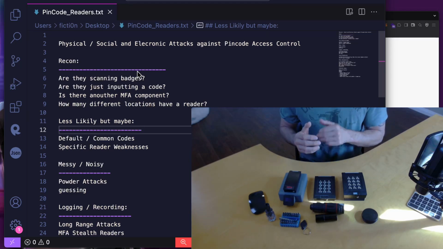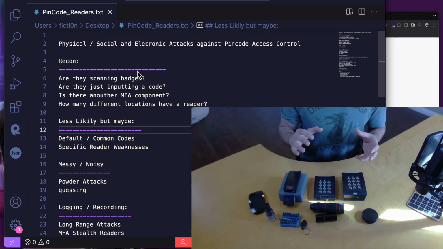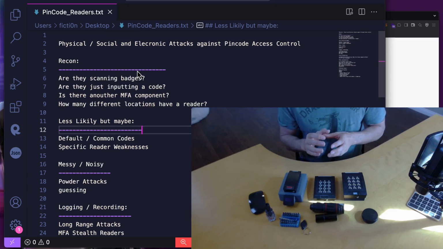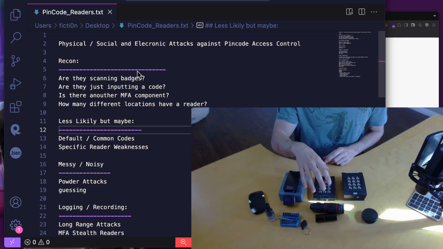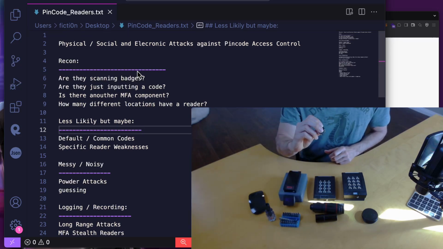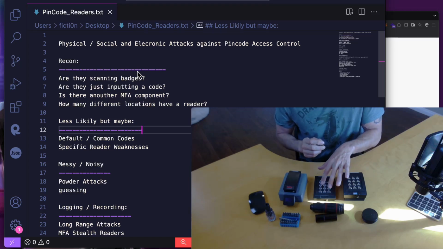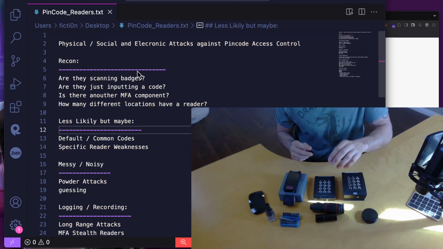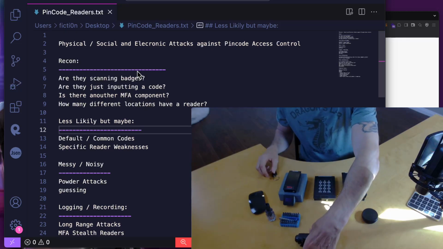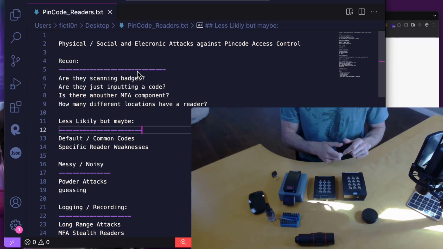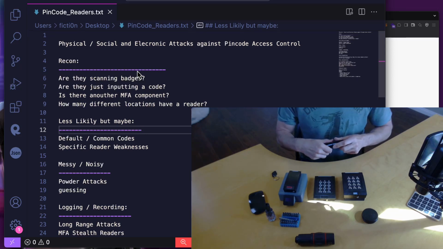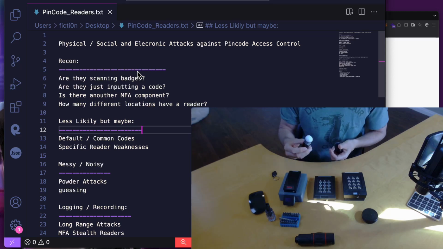Now, the next attack we're going to talk about is going to be your noisy, kind of messy type of situation. So there are attacks against these utilizing things like putting powder on them that works with a black light type of thing, and then being able to see what happened on this reader. So I'm going to demonstrate that. But the thing about this is that it's kind of messy, right? So it's not something that I would say should be your go-to, but it is an option. It's something that you can play with. So I think there's already powder on this thing.